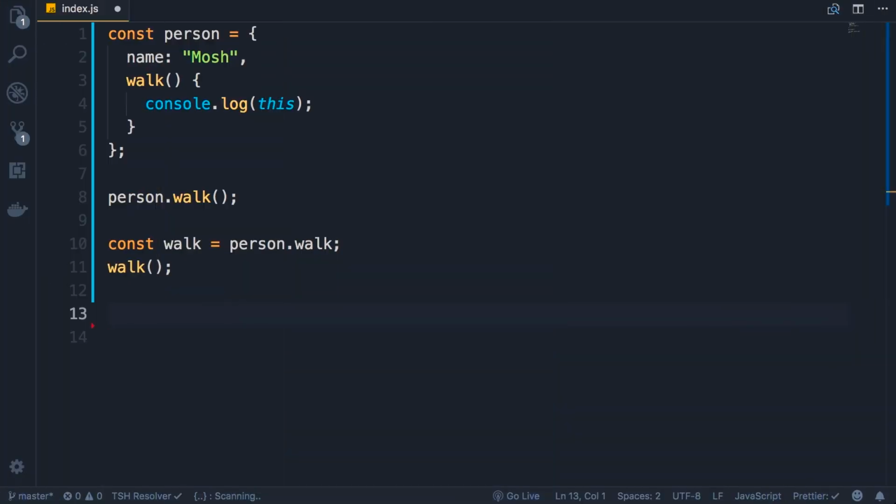So in the last lecture, you learned that when we call a function as a standalone function outside of an object, this by default returns a reference to the global object, which is the window object, and if strict mode is enabled, it returns undefined. In this lecture, I'm going to show you how to fix this problem, so no matter how we call the walk function, this will always return a reference to this person object.